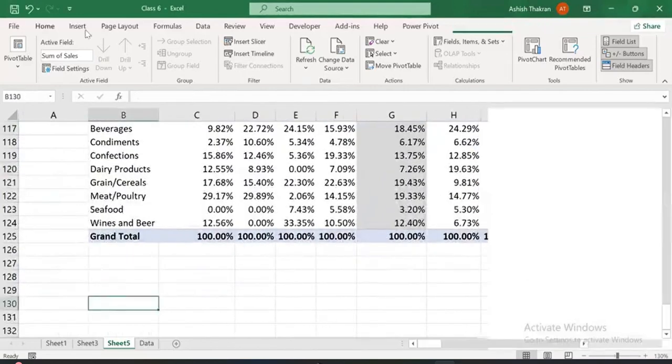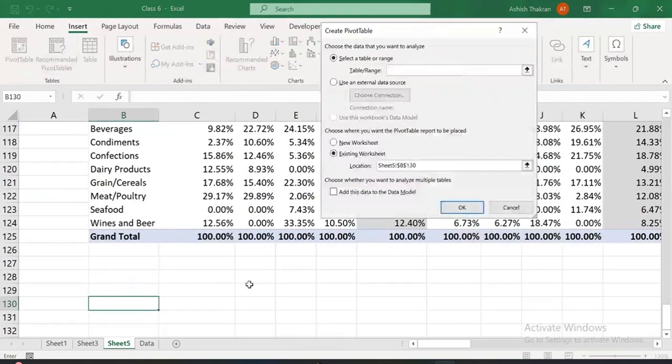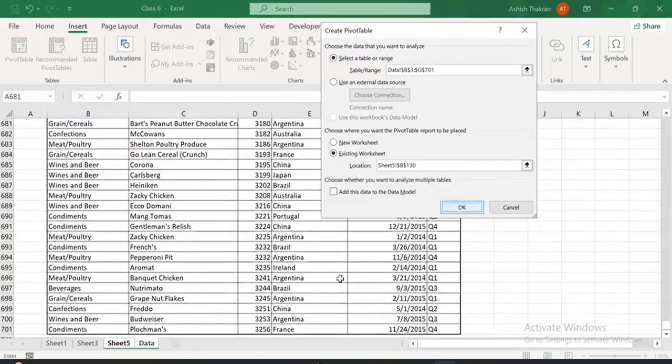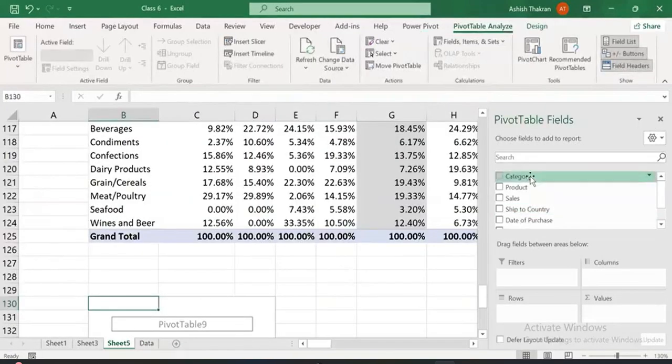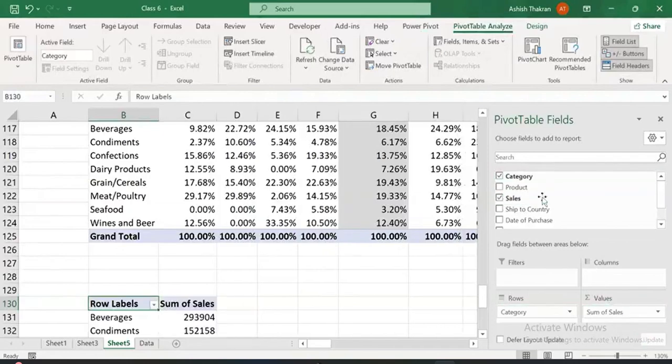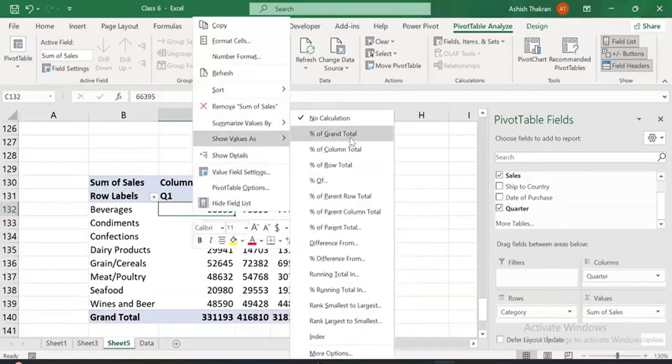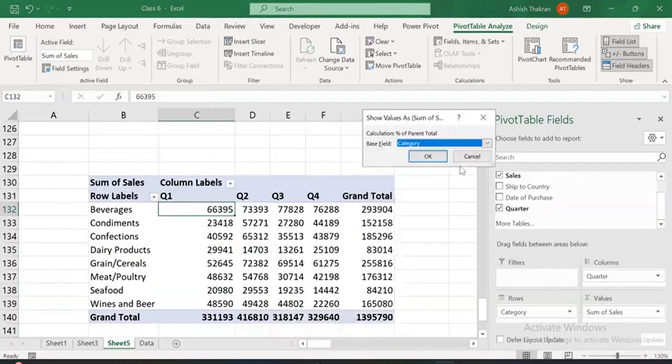Let me insert another pivot table. So now you understand how much time it would take you to perform these calculations using Excel functions, right? Table range, data. Again, category, sales, and let me get quarter. So for show value as, what options do I have? We have percentage of parent total. So which field do you want to consider as the base field? That is what I want to consider as my base field.